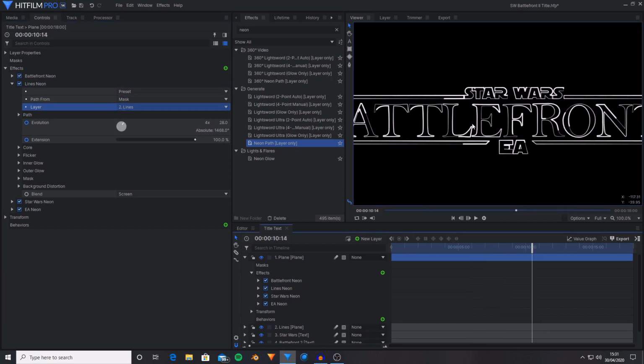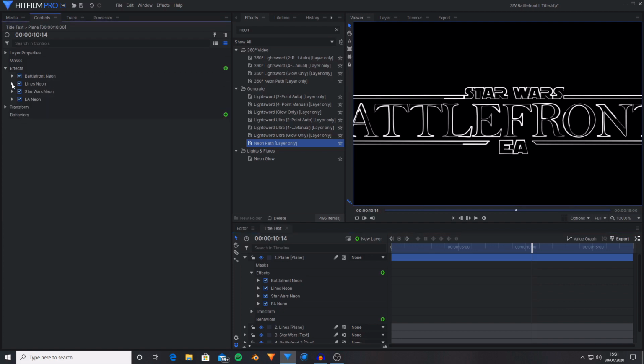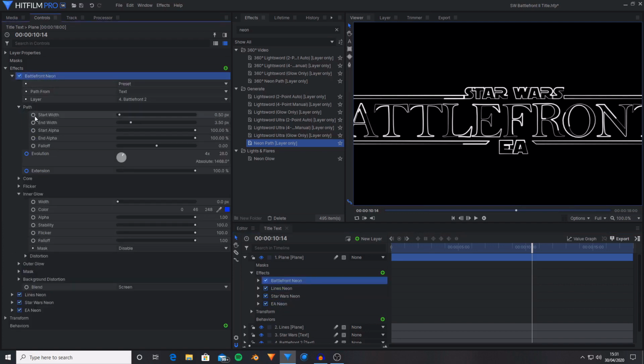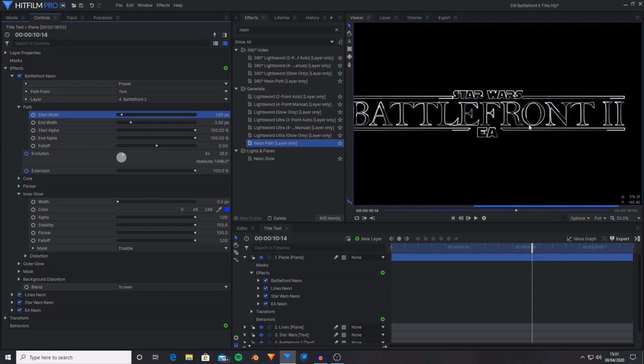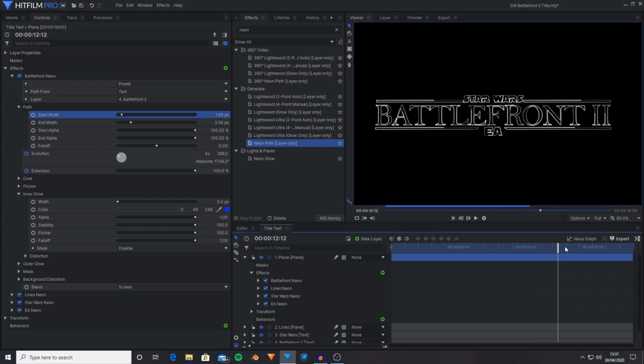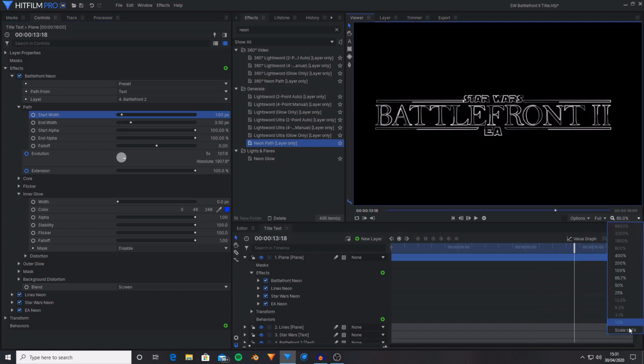I want to try and make the Battlefront 2 text slightly brighter, so I'm going to go into the Battlefront Neon settings, change the path settings, and change its start width over to 1. And this will just create that slightly more standing out look that just makes the Battlefront 2 part a lot wider.